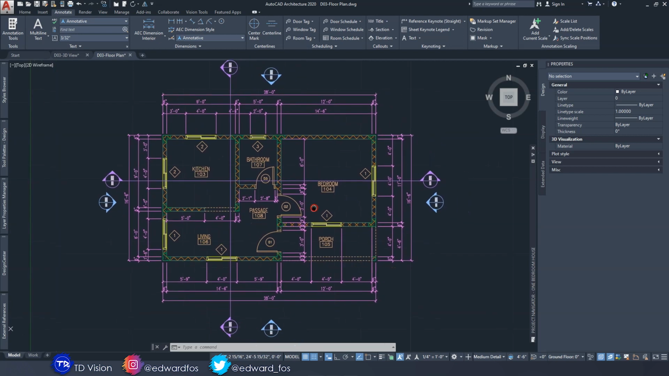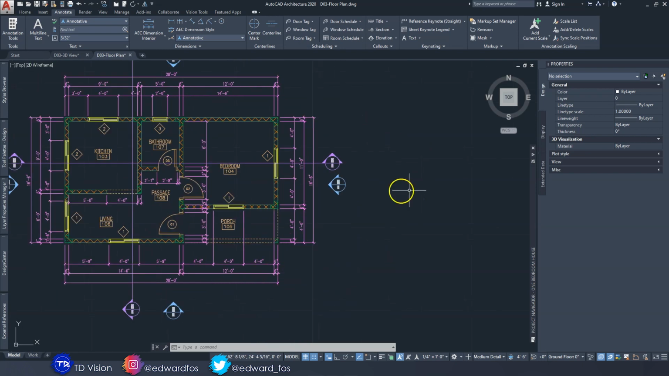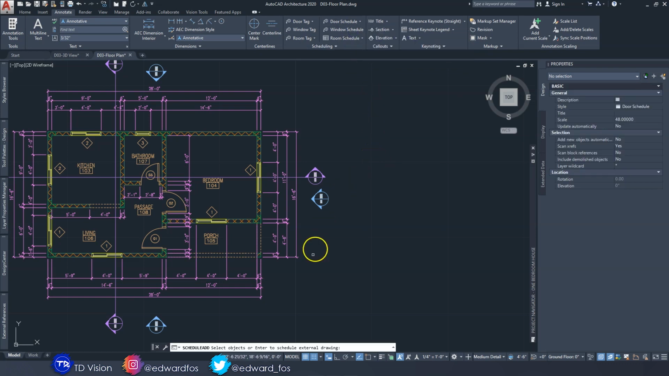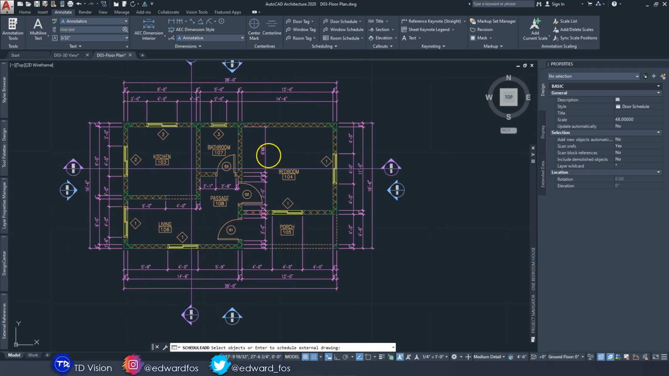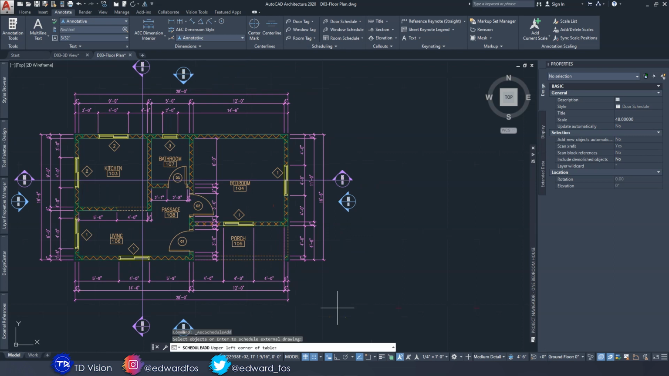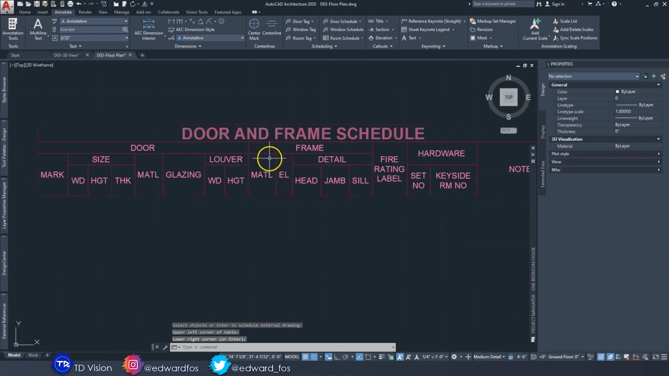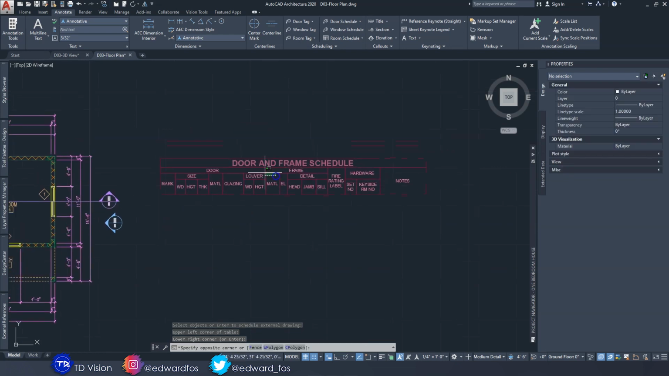So the next thing we're going to do is create some schedules. So go to door schedule, which is the one we're going to do first. Door schedule, click on that. And it says here, select the objects or enter to schedule external drawing. So of course, we know that this is an external drawing because it's an X reference. So we're going to hit enter. And then it says now place your schedule. So you need to click your first corner and your second corner. And if you notice, here is our schedule.